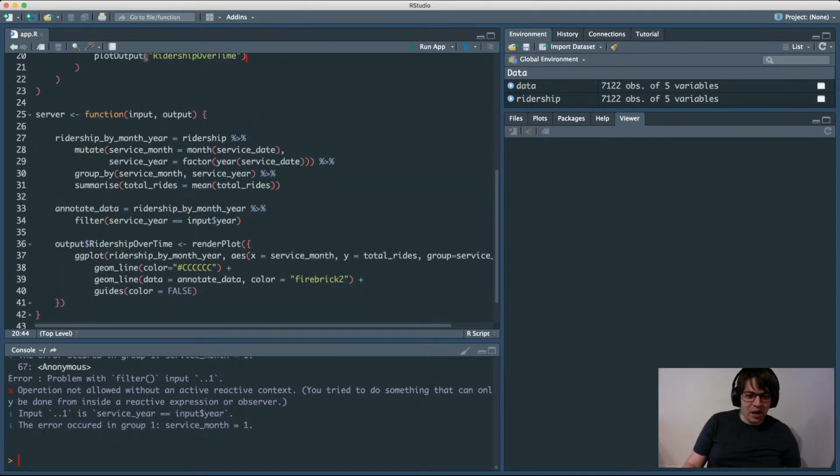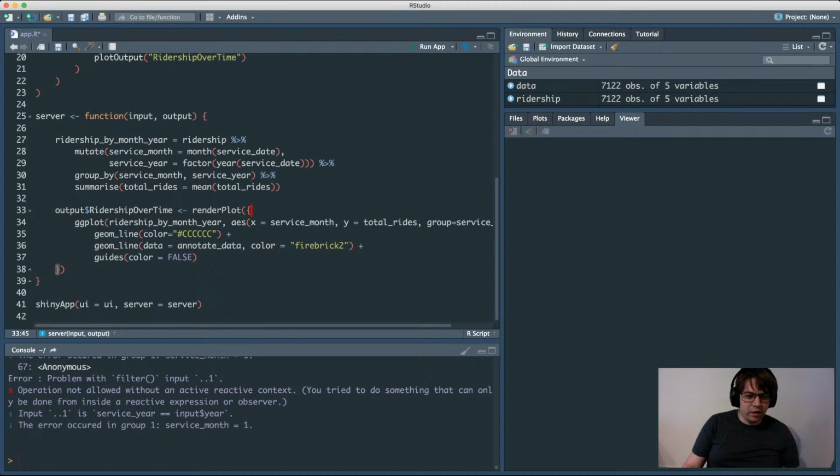Pretty convenient. Okay, so I'm getting an error here. Remember I talked about reactivity, how oftentimes you can just stick this in and it'll do it for you. Here it's in the actual server function. It's at the highest level, and so it's not in a reactive context. Okay, so this render plot is giving us a reactive context by default. So I'm just going to take this annotate data, and I'm just going to throw it inside render plot.